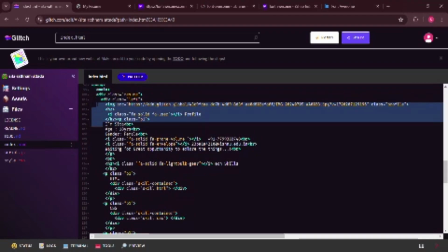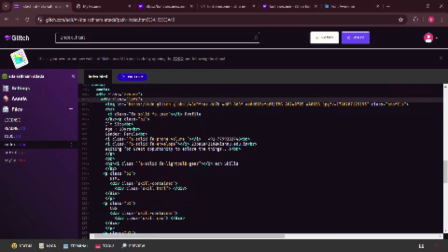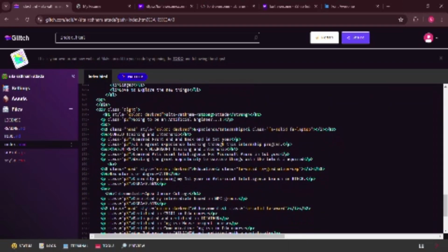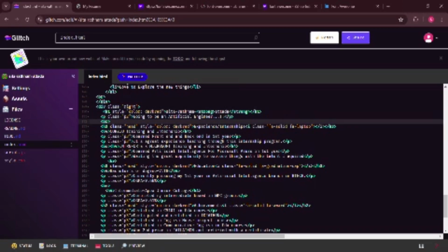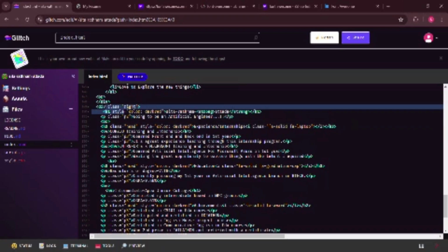of my resume. So let's do the right section of my resume. I used the h1 tag to make a heading, as I wanted to keep my name as a heading. I used the strong tag, so my name is visible in bold letters, as it is the most important part of my resume. And I gave captions to my resume, like going to be an artificial intelligence engineer, etc., using class P2.